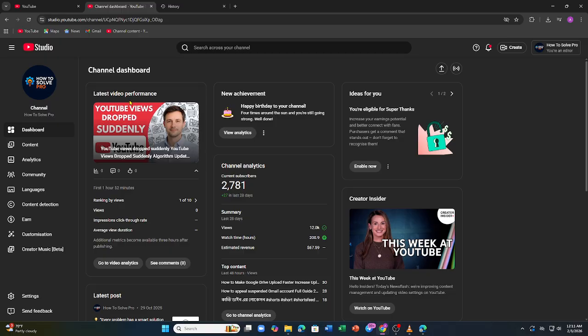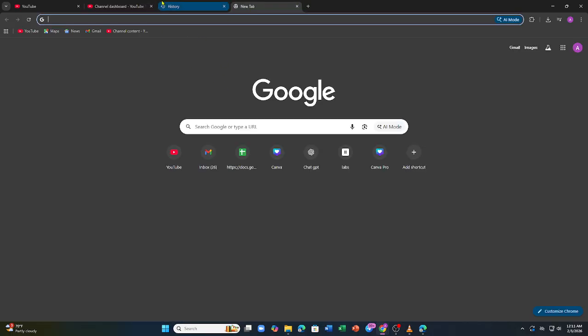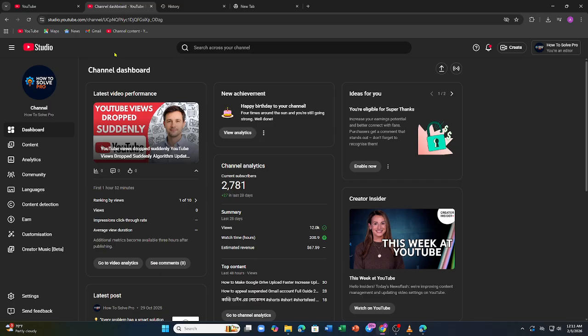Step 3, try a different browser or incognito mode. Chrome works best with YouTube Studio, but extensions can cause conflicts. Incognito mode disables extensions and often fixes errors instantly.